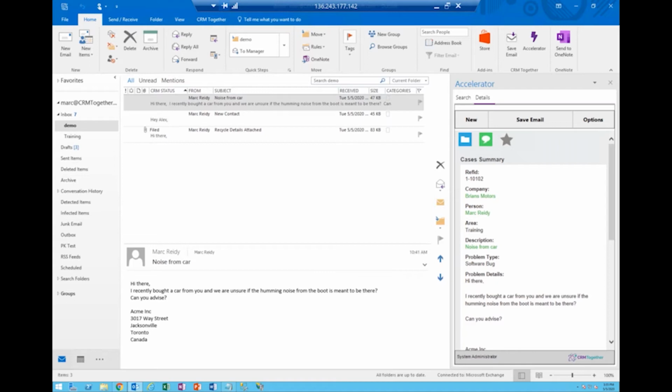So it's very easy to get that data into CRM rather than making users make a judgment. Do I cut and paste? Do I go into the CRM system separately? Do I search for that person? Do I click new case, copy and paste the details in? We're removing all of that and making it easy to get that data into CRM.